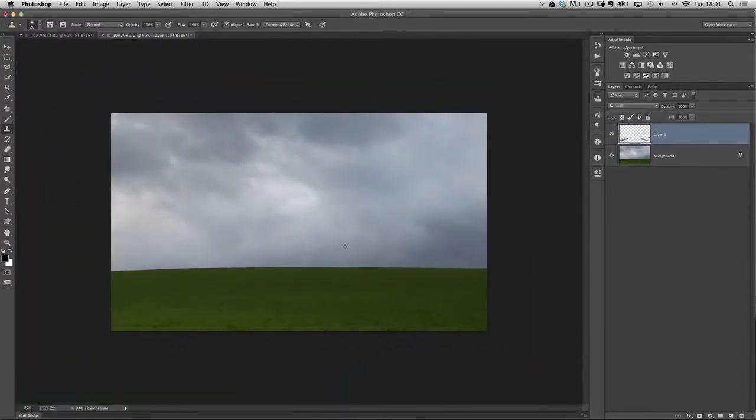The next thing I think is probably to bring the tree in. Okay, so before we bring the tree in, let's just rename this layer, and I'll call this clone because that's where we've cloned out all the grass.